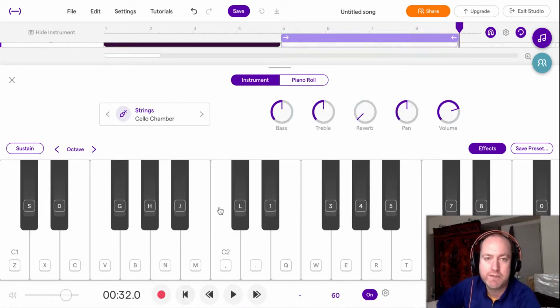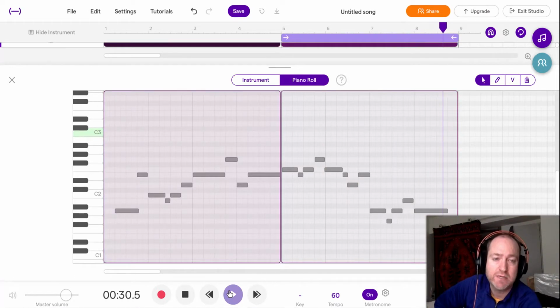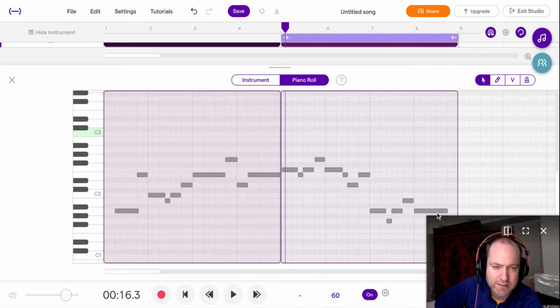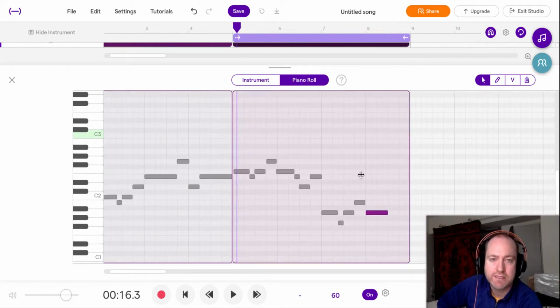I'm pretty happy with that. And this one, I actually don't mind the rhythms that I played there. Maybe just that last one, I might make it a little bit shorter. Okay. All right, and I'm going to do that for the next 4 bars.